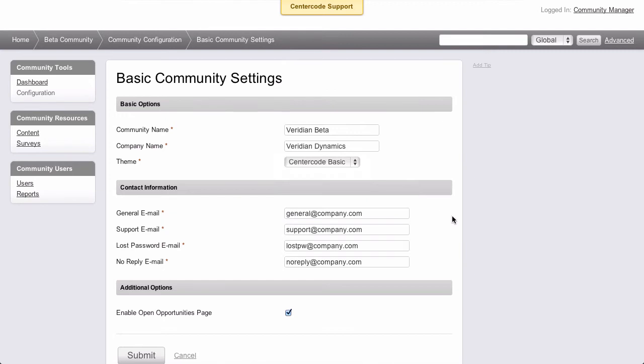Finally, the enable open opportunities page checkbox there allows you to enable open opportunities for your community if you want those active or not. And again, this overrides the project manager's choice. If they want to use open opportunities but it's not enabled, well, they're out of luck. Alright, so let's go ahead and add in the appropriate email addresses here.